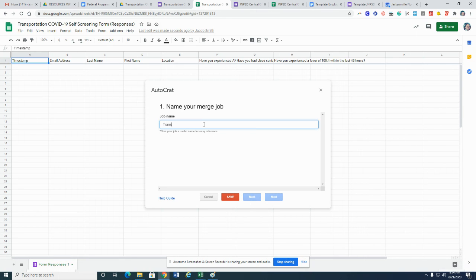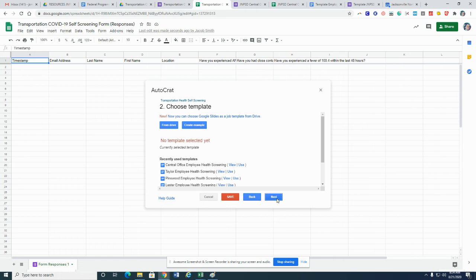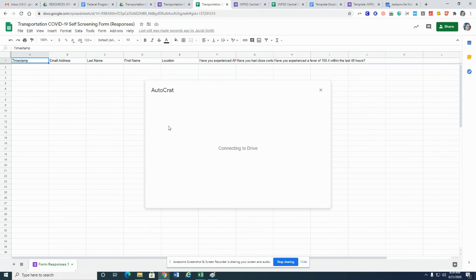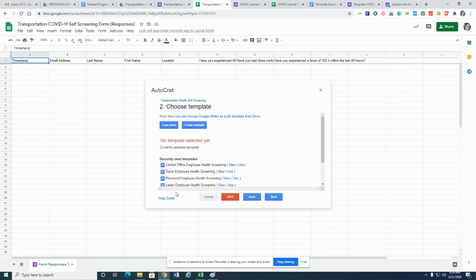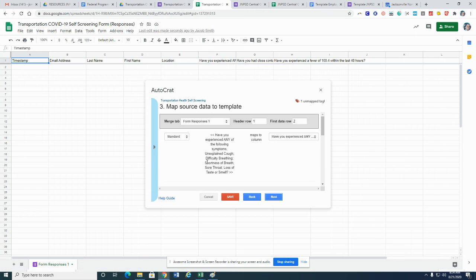And we're going to name it Transportation Health Self Screening. And then from Drive, I will select the form that will be used as a template. And here's the form right here, the Transportation Employee Health Screen. That's the one we were just in. And this will populate right here. There it is. Click Next.